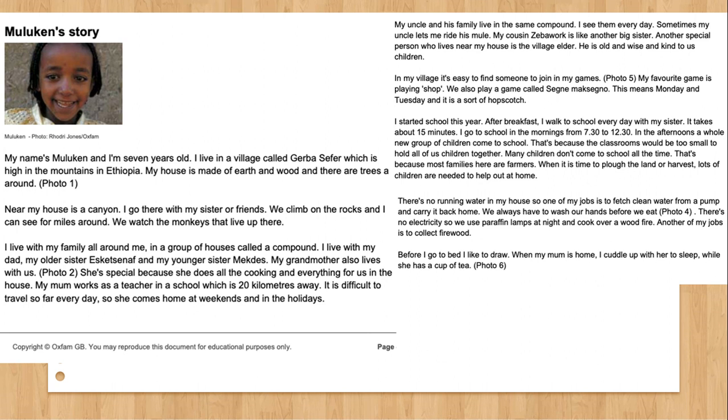I go there with my sister or friends. We climb up on the rocks, and I can see for miles around. We watch the monkeys that live here. I live with my family all around me in a group of houses called a compound.